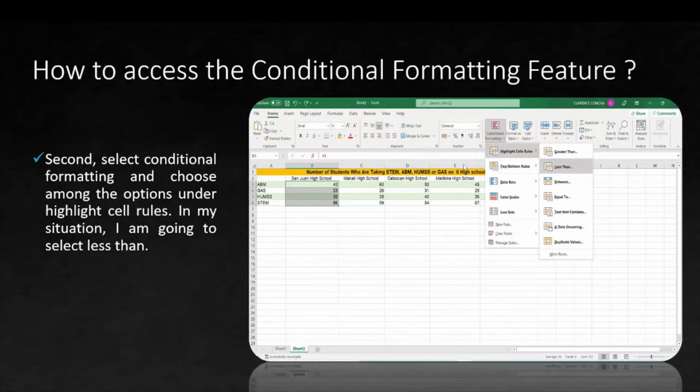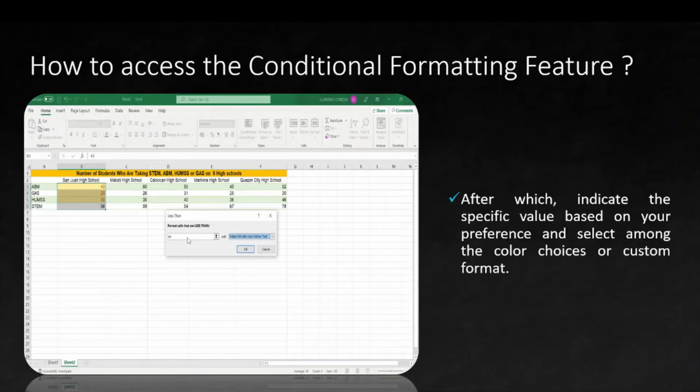After which, indicate the specific value based on your preference and select among the color choices or custom format. We can see we have highlighted cells numbers less than 45 in our data table with yellow fill with dark yellow text. It will automatically highlight the values less than 45 with a yellow fill and yellow dark text, and as seen in the picture.